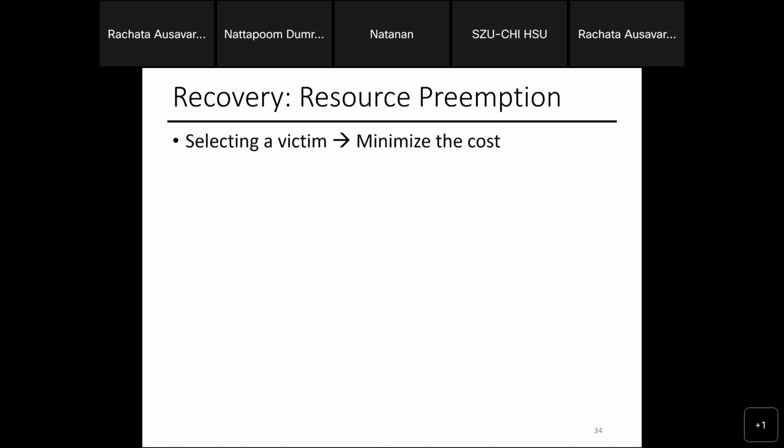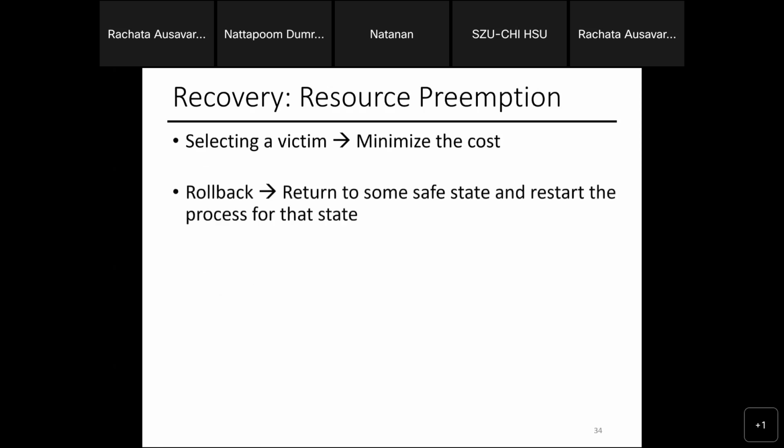So you want to select the victim that minimizes the cost, and the rollback mechanism is like when you play games and you load and save, right? You might want to roll back to the latest point where you can restart the process. But somehow you cannot tell. So one strategy is to save the state often, right? The issue with saving the state often is that it also comes with overhead, because every time you save the state, additional CPU and memory have to be used just to save the state.